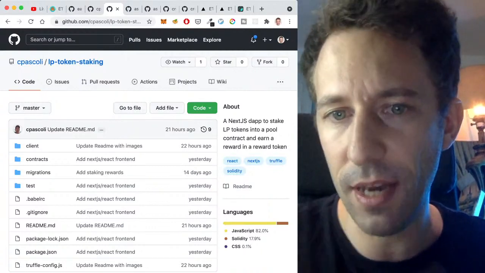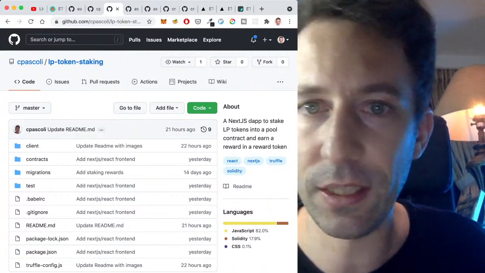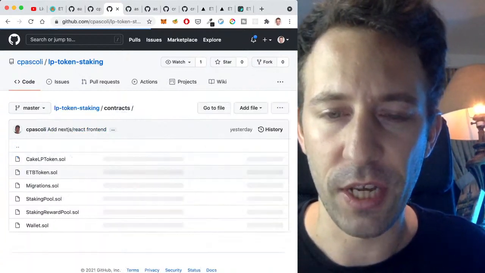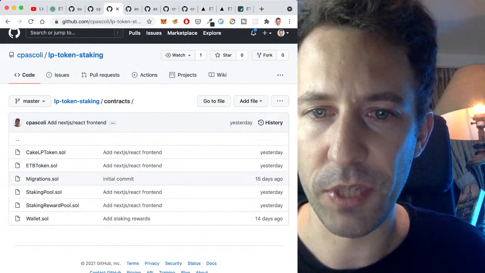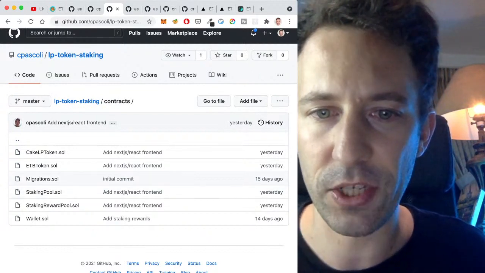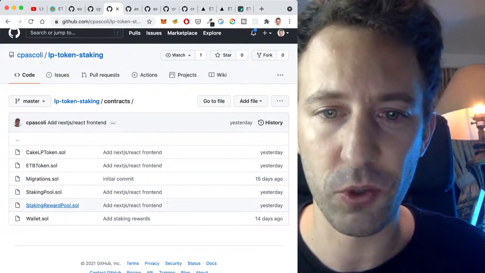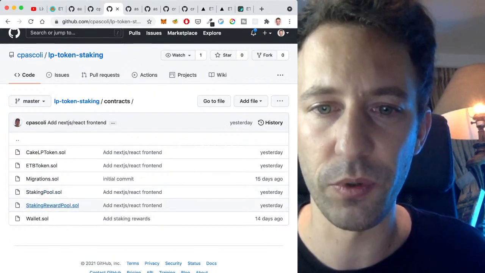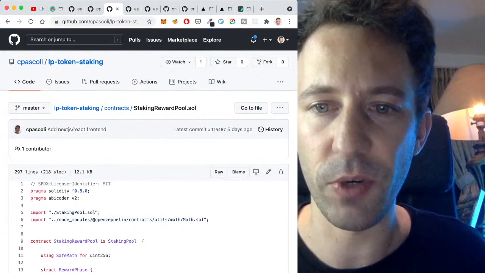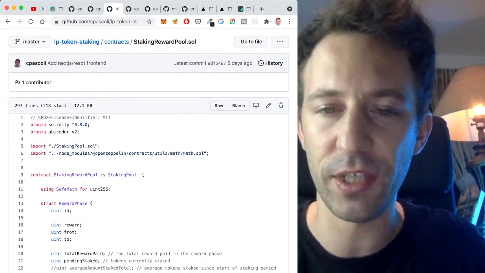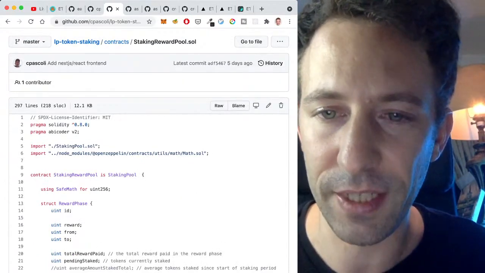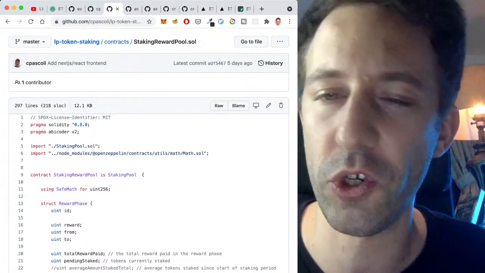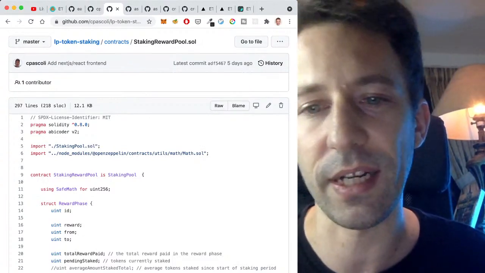And now let's check out quickly the code. So this is the repo of the code. So first, in the contract folders, we see a couple of contracts here, and the final smart contract is a staking reward pool. So staking pool, staking reward pool. So I guess that this one is inheriting from the other one. So that's basically an example of separation of concern. When you don't want to put too much in a smart contract, you can inherit like this.